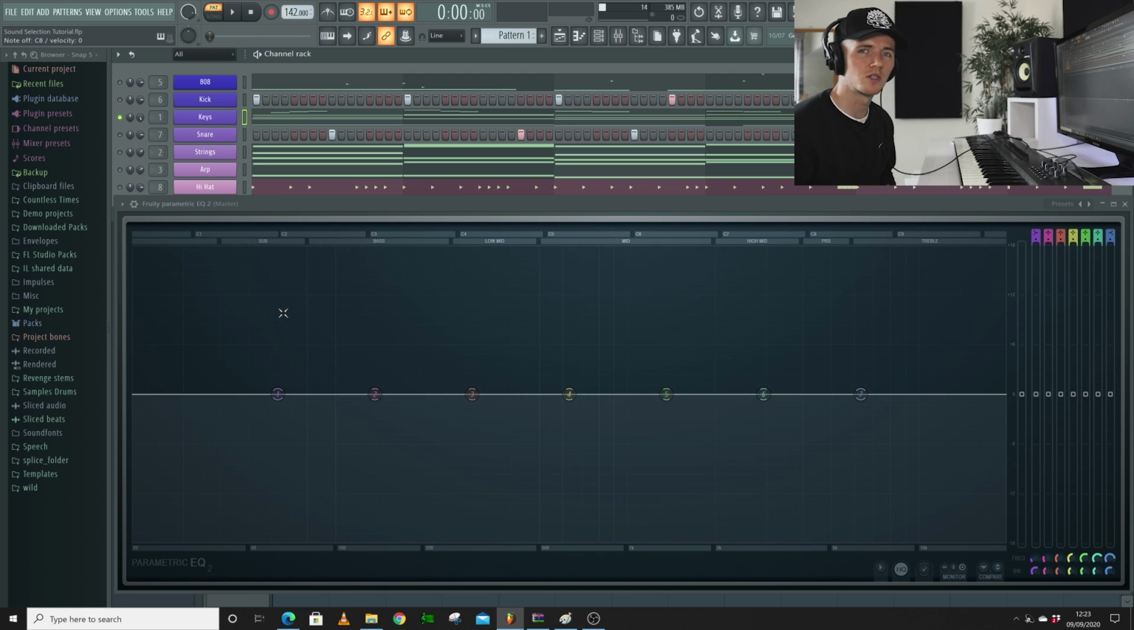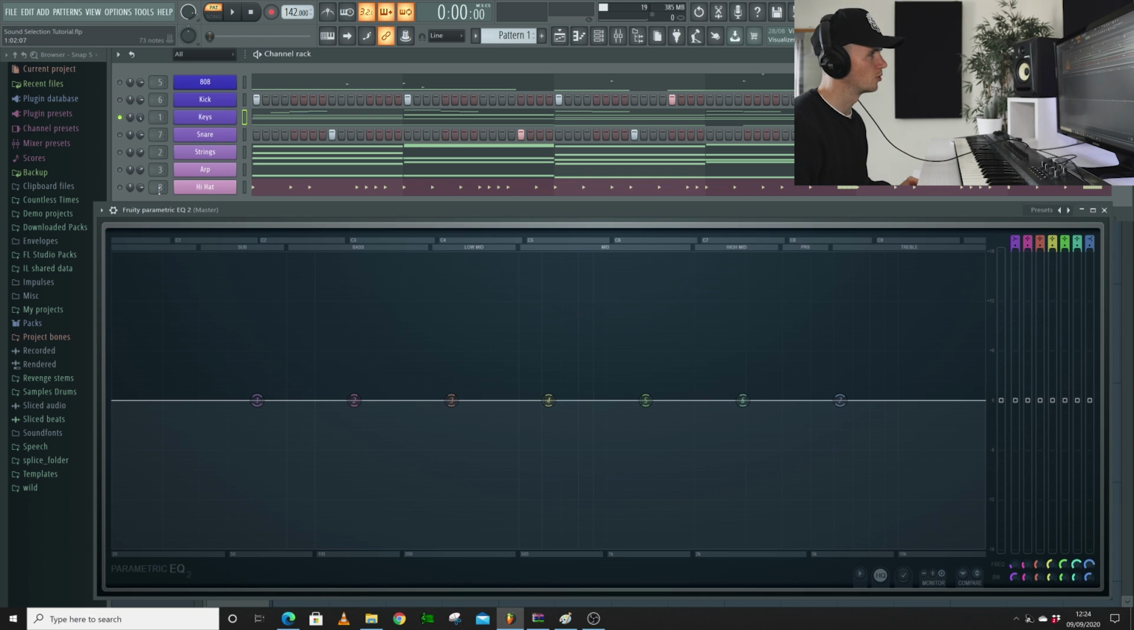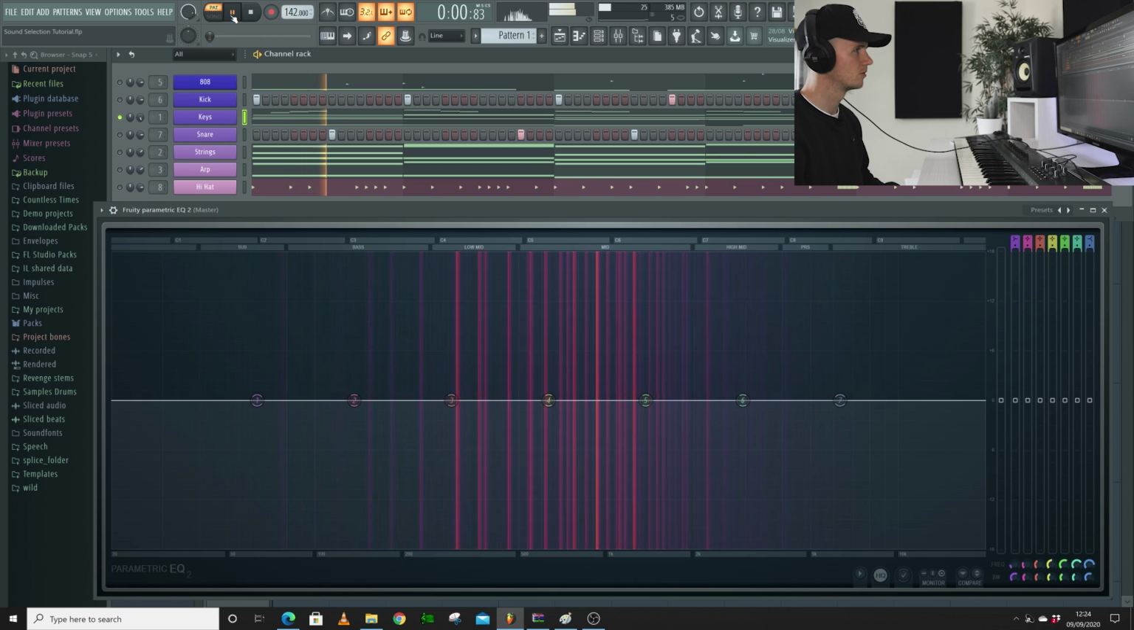So when you're layering sounds, the main goal is to avoid frequencies clashing in the mix. When you've got too many instruments that share the same frequency range, they start to cancel each other out, and I'll go through that further in a bit. But just for this demo, I've come up with a simple melody, so I'm just going to show you where the keys are hitting in the EQ.